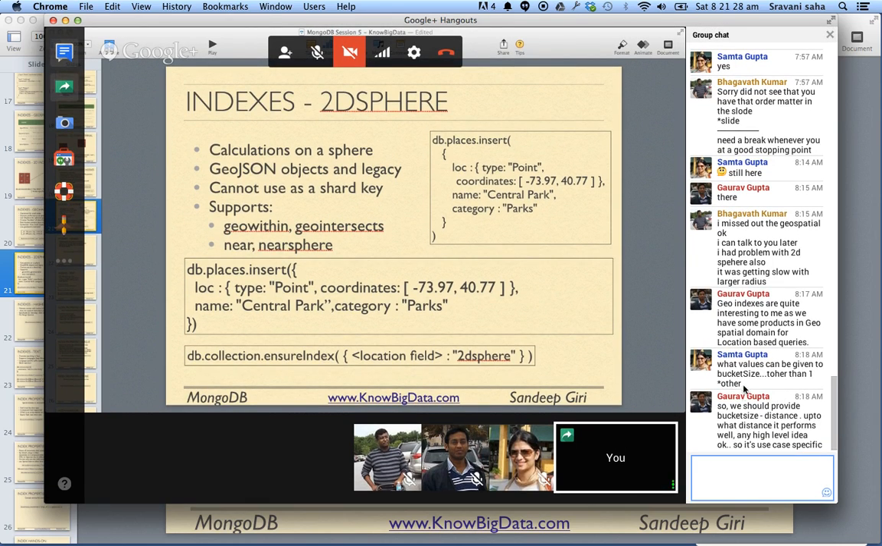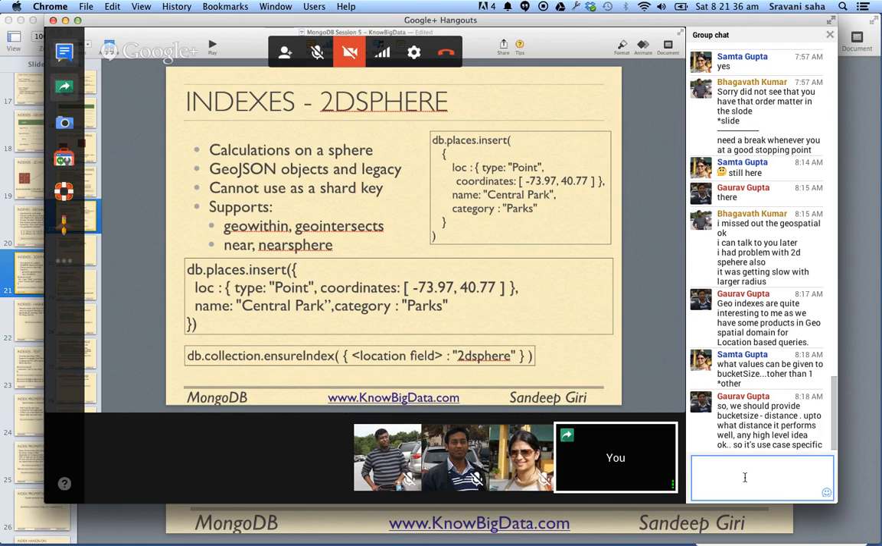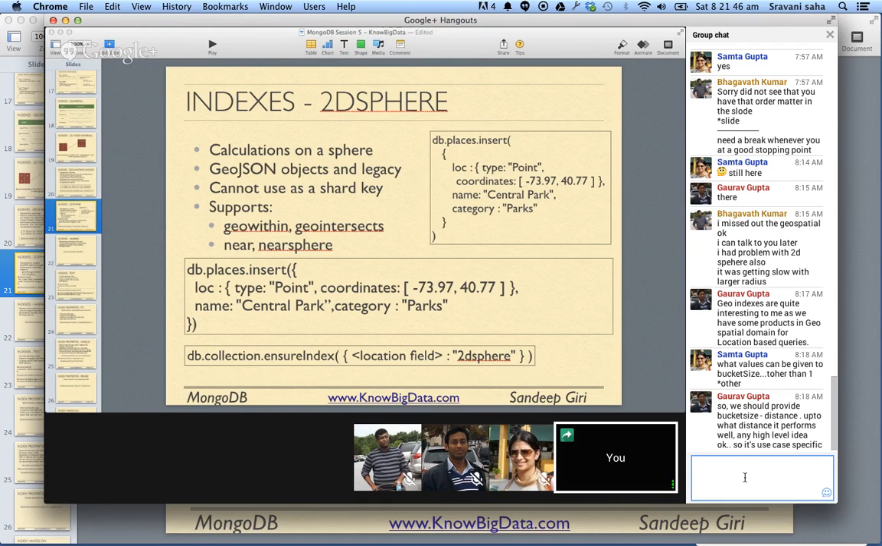So Samta's question is, what values can be given to bucket size other than one? Bucket size is in the same unit in which you are creating your coordinate system. If your coordinate system is in meters, then you use meters. So you can use 10, 15, 1, 2, whatever. Okay. So we should provide a bucket size distance up to which it performs well.